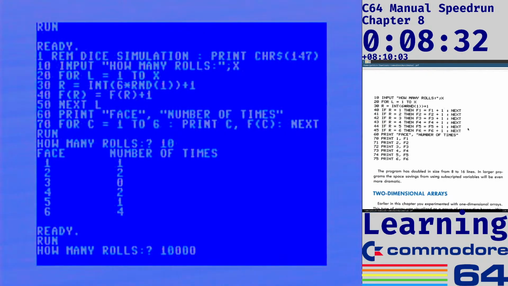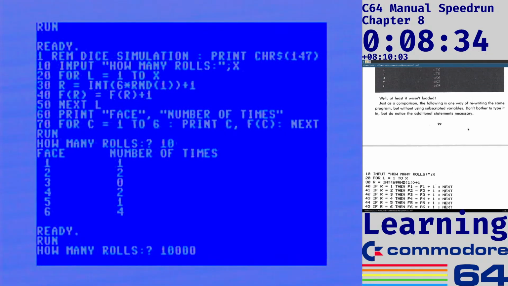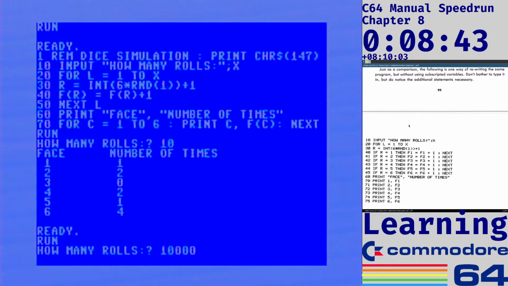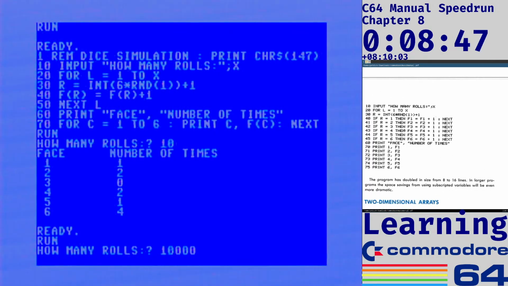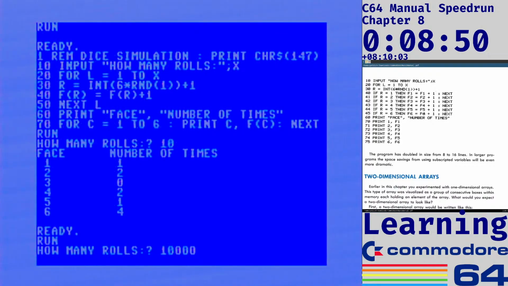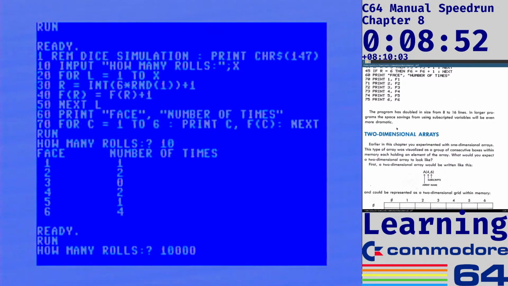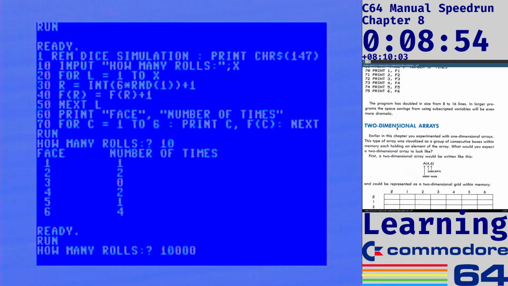Okay, so just as a comparison, the following is one way of rewriting the same program, but without using subscripted variables. Don't bother to type it in, but do notice the additional statements necessary. So here's the no subscripts version, and it is definitely much longer. You have all this conditional logic. The program has doubled in size from 8 to 16 lines. In larger programs, the space savings from using subscripted values will be even more dramatic.